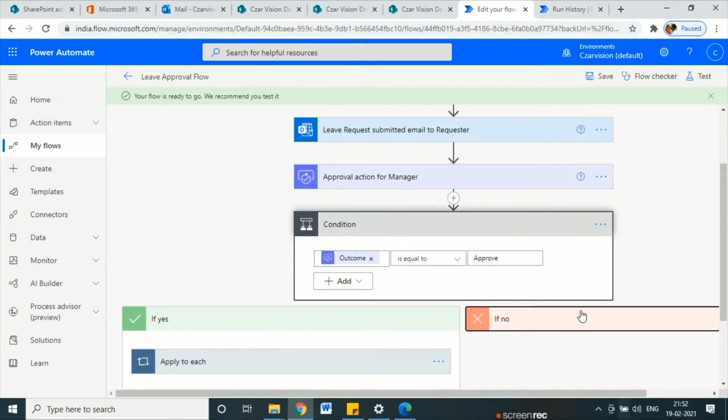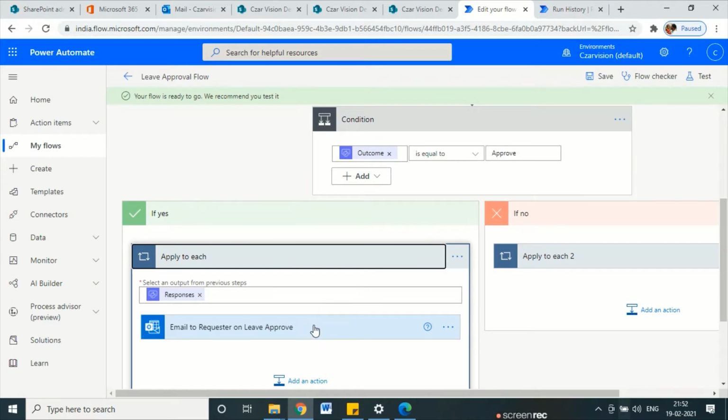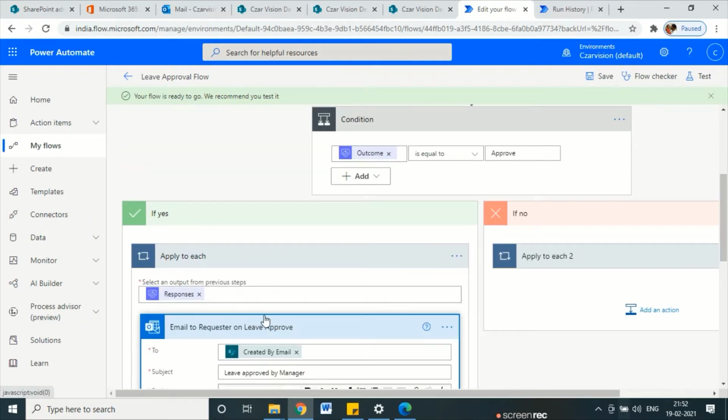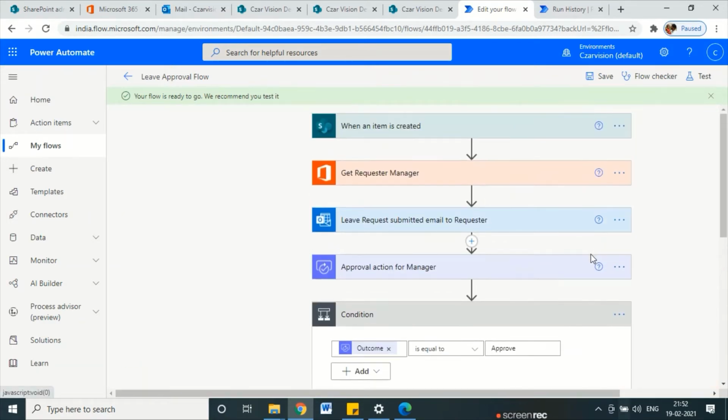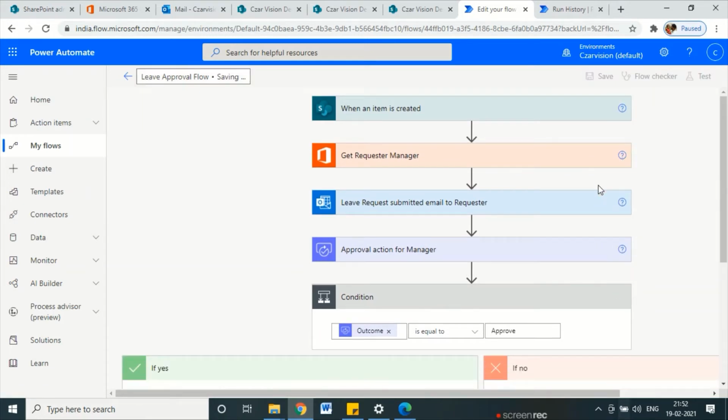Again if you expand, it will expand. Again you can expand, again you can expand. Okay, so this way it's an easy process to implement. Now the thing is, okay, now we save this flow.